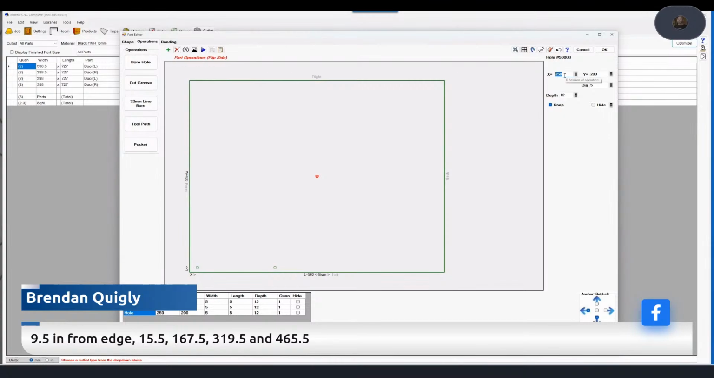And we would go in at, let's say, 319.5 and 9.5. And again, same thing, it's still stretched from that bottom left. And then copy and paste. And the last hole here would be, you said 465.5 and 9.5. And same deal, still stretch from that position.